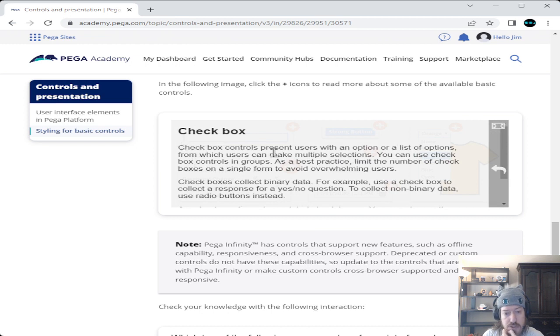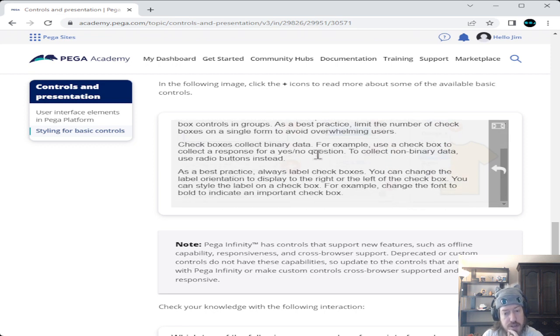Checkbox. Checkbox controls present users with an option or a list of options from which users can make multiple selections. You can use checkbox controls in groups, but as a best practice, limit the number of checkboxes on a single form to avoid overwhelming users. Checkboxes collect binary data. For example, use a checkbox to collect a response for a yes/no question. Well, I mean, for a yes or no question, you can just use a button, not necessarily a checkbox.